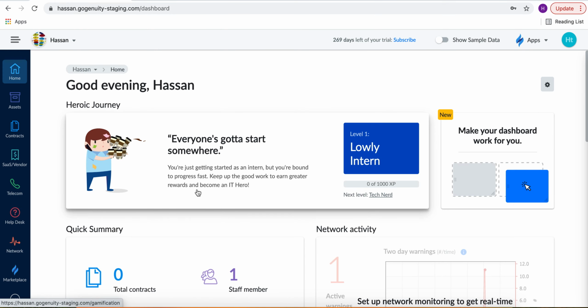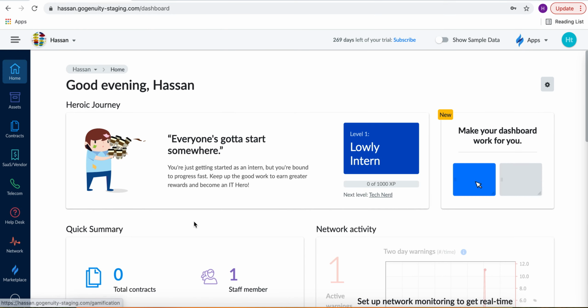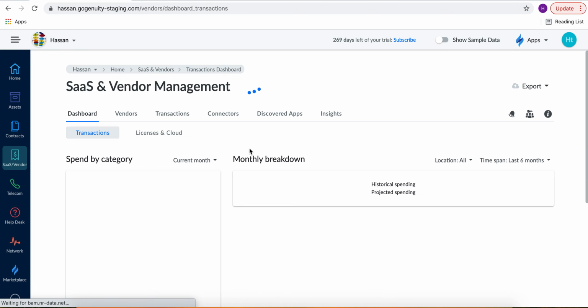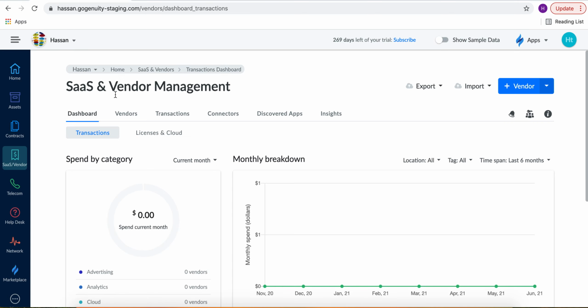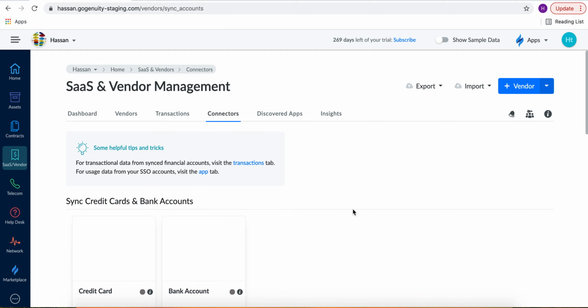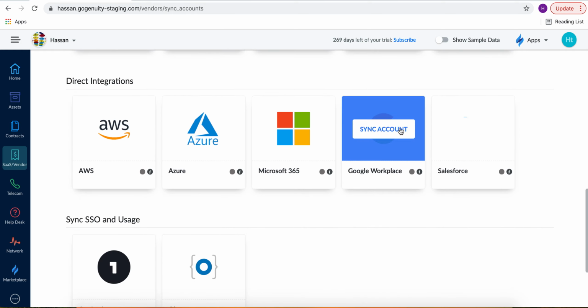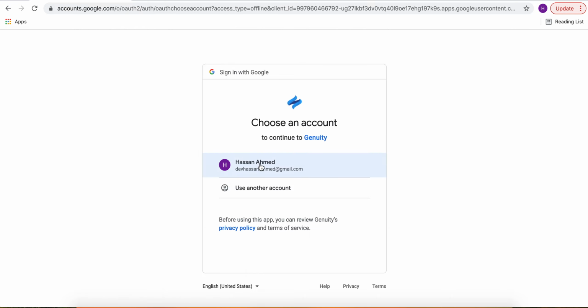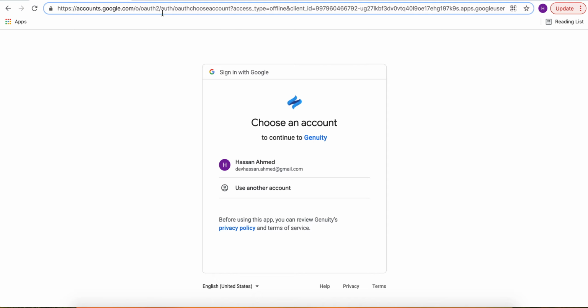So once the user is logged in, they are navigated to the dashboard page, and we are using the G Suite application, basically the Google Workspace, for two purposes. The first purpose is inside the SaaS and vendor management, so they can sync their Google account from here, and you will see we are demonstrating the client ID in the URL for our application that they are authorizing.